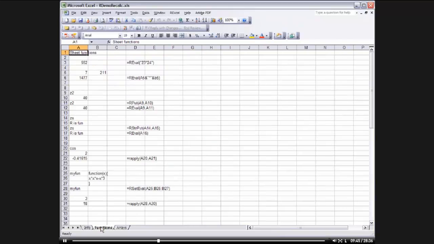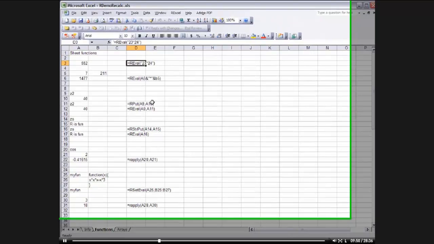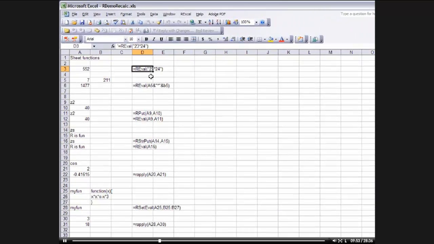REval is a function which takes an expression like this one here and computes a result. Now this is a very easy expression, and it doesn't use the full power of the spreadsheet because it's a fixed expression. Here is something more complicated. We are using a string function to create an R expression. In this case it's a very easy one. We are multiplying the contents of A5 and B5 and we get the result.